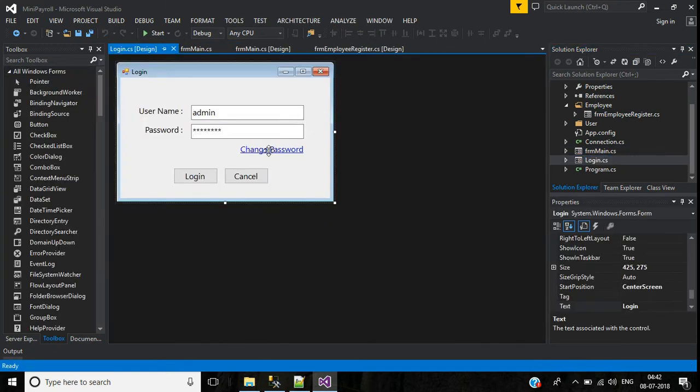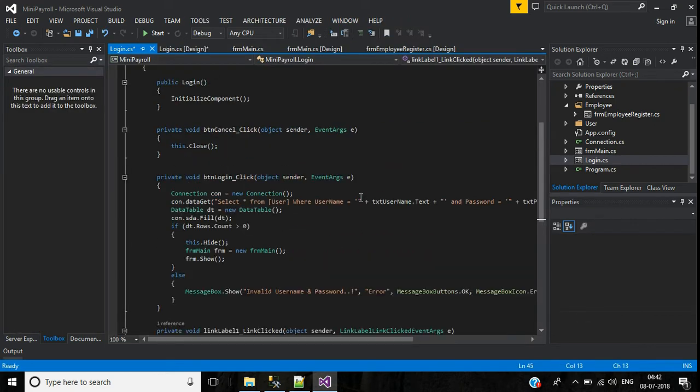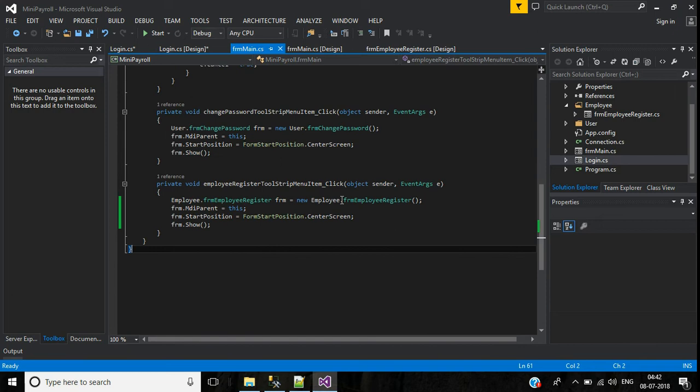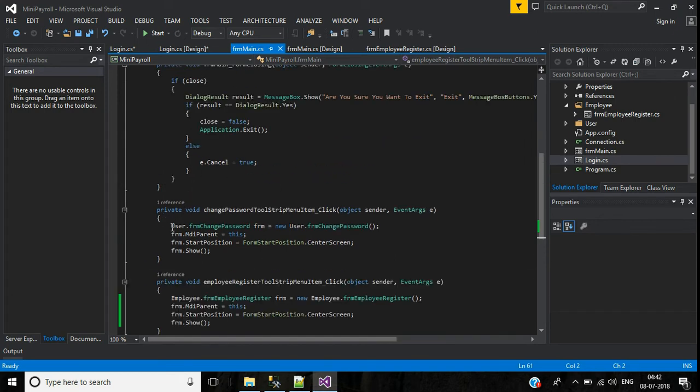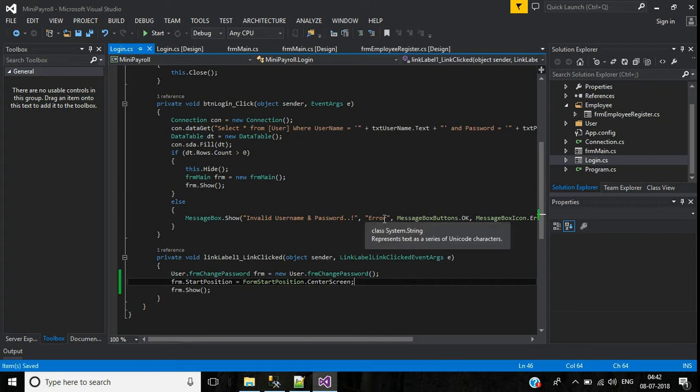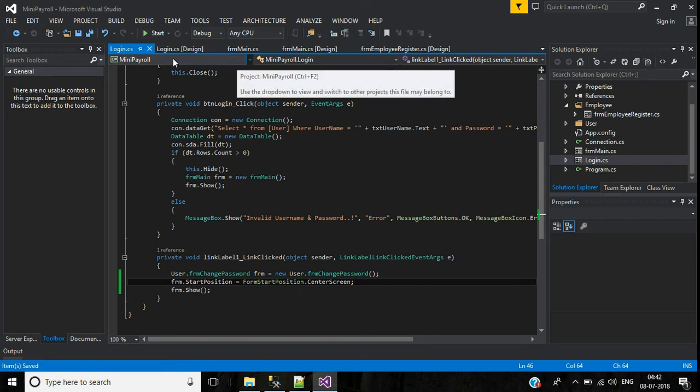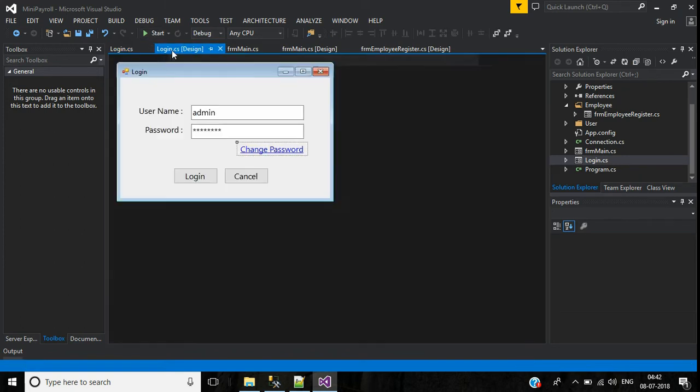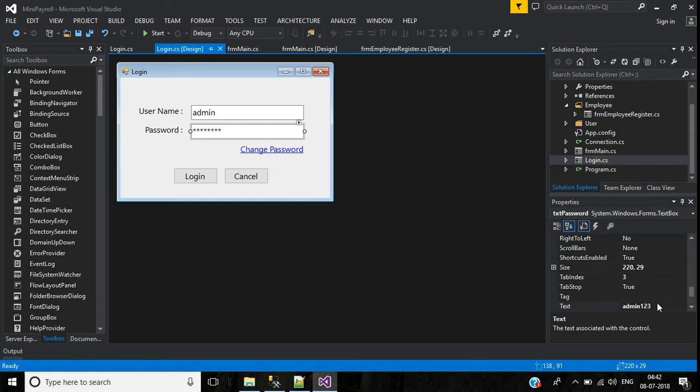Login form. Here we used a link label. Double click this. Here I just copy this change password. It should not be MTA parent. Okay, save this. Okay, also we want to change this password text. So older one is admin 123, new password will be admin 27.